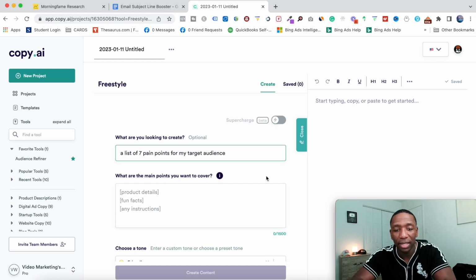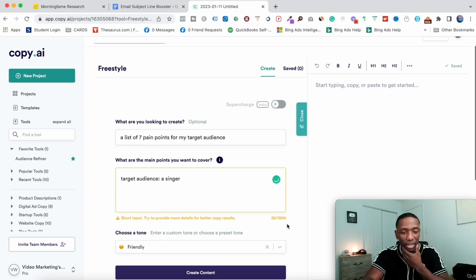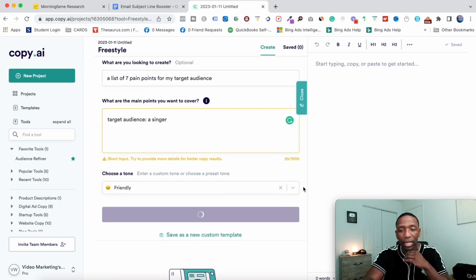Now, with this being said, I'm going to put the target audience in here. I'm going to be very broad when I do this, just so I can kind of show you how this process works. All right. So I'm just going to put a singer. Okay. Now, I'm gonna use this, and it's gonna generate a bunch of pain points for a singer. Now I'm gonna hit create content and let it do its thing.